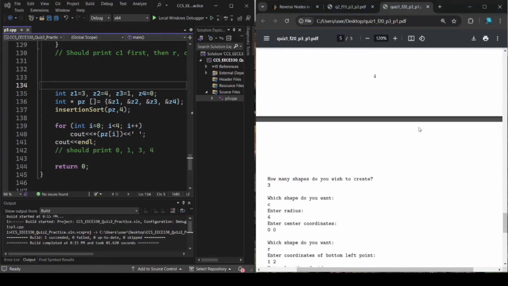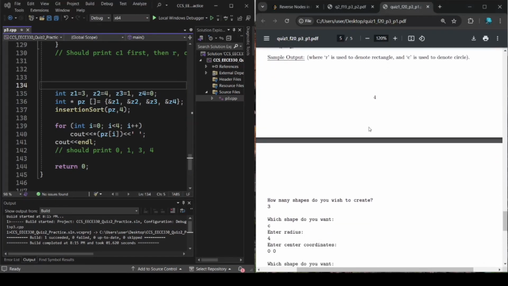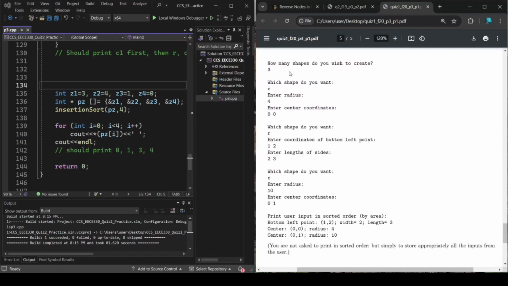This is the provided sample output where R is used to denote rectangle and C is used to denote circle. So the user is asked how many shapes they would like to create, and then they provide the needed info for the shapes. For the circle, the user is asked to enter a radius and the center coordinates. For the rectangle, the user is asked to enter the coordinates of the bottom left point and then the dimensions of the rectangle. And then the user input is printed in sorted order, but the problem statement tells us we're not asked to print the user input in sorted order, but simply to store appropriately all the inputs from the user.